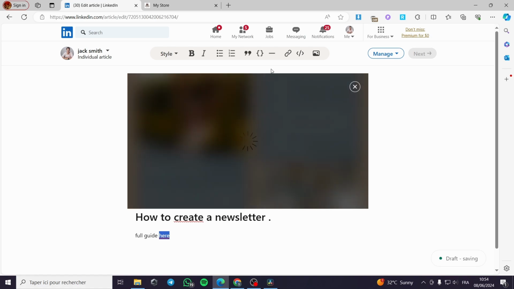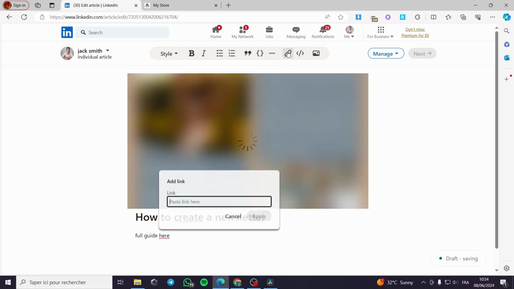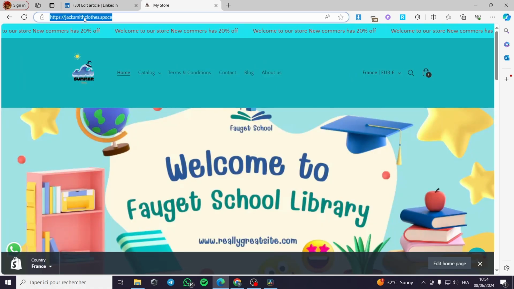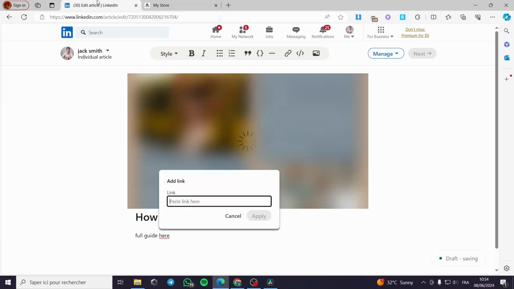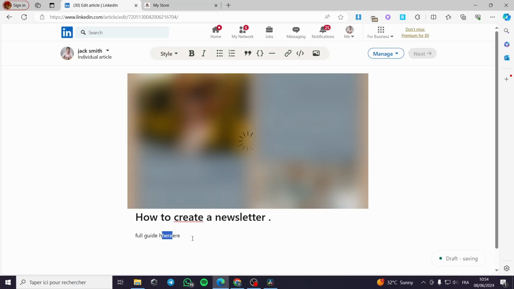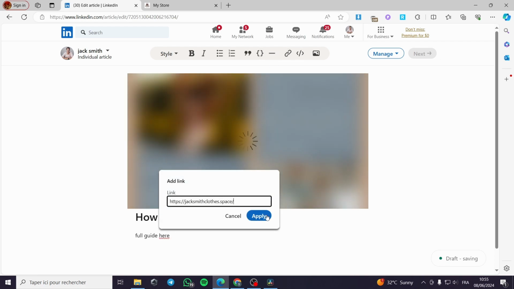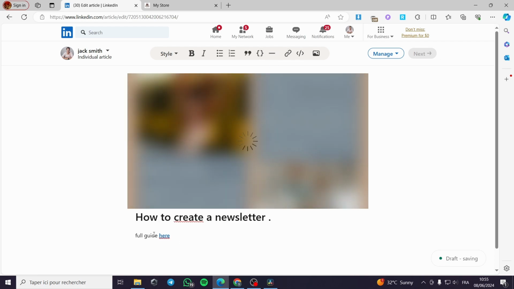of the text. You click on link right here. I'm going to link my Shopify account as an example, just to let you see how you can put this. I'm going to select the text. Click on link here. I'm going to paste it, apply, and as you can see here, the link is highlighted in blue. Whenever you click on it, it will take you to the store.